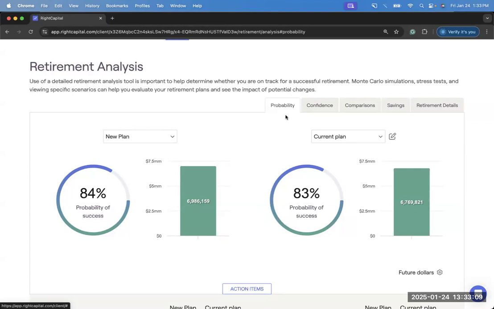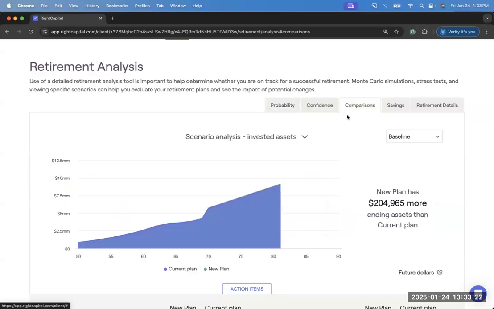What are my RMDs going to look like when I hit age 75? How much am I going to need to draw from my investments to fully fund all of my expenses and goals in a certain year? And that's where the baseline scenario comes into play.